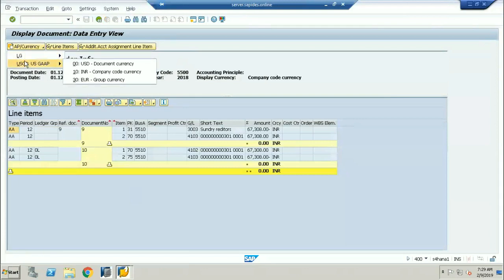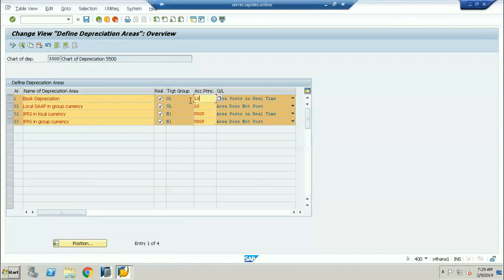How are these two going to appear? Because of the assignment of local GAAP and US GAAP over here. Very important. If you see very carefully, only these two depreciation areas, one is the 01, another one is the 30, because these are the two leading valuation depreciation areas. Depreciation area 01 is mainly useful for the local GAAP reporting. Another one, IFRS local currency, is mainly for the US GAAP reporting. So these two I have made as post in real time.